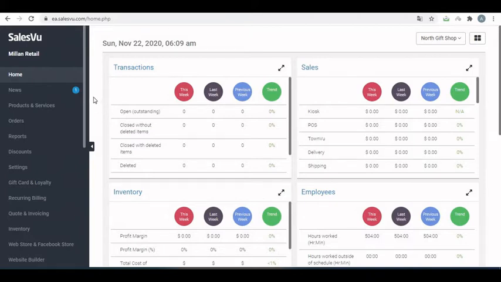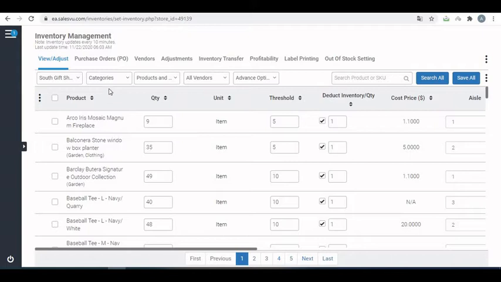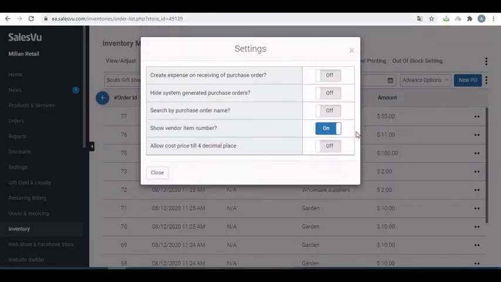Please go to salesvu.com and log into your account. Once logged in, click on Inventory module. Go to Purchase Orders and 3 dots. Go to Settings. Here you have to enable Allow Cost Price to 4 decimal place.